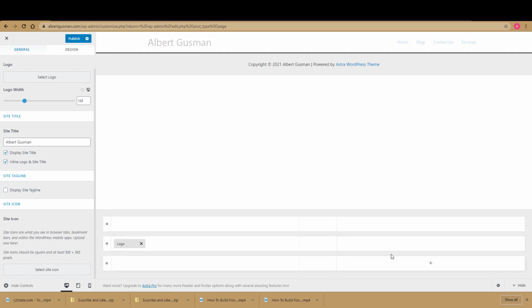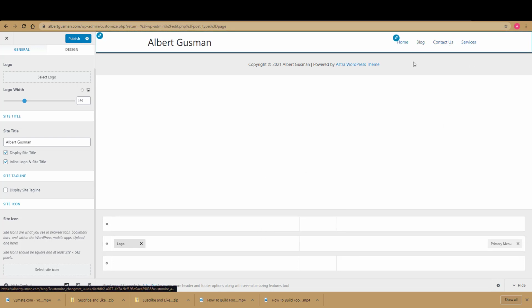I can get rid of that, but easily I can get it back by clicking that and going to primary menu. And so you'll see in the upper right, it's back. Now if I wanted to move that over to the middle, because I have 3 rows here, you'll see that it's moved right here in the middle.